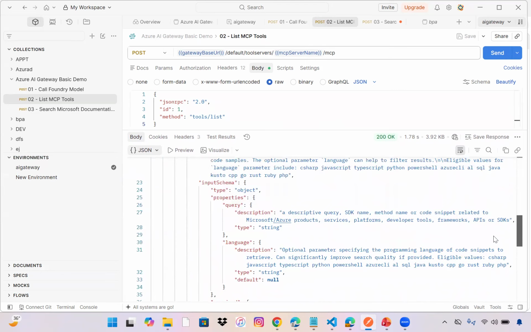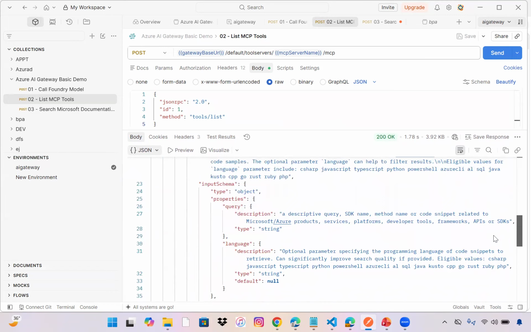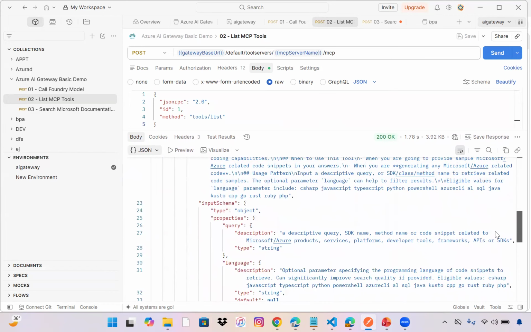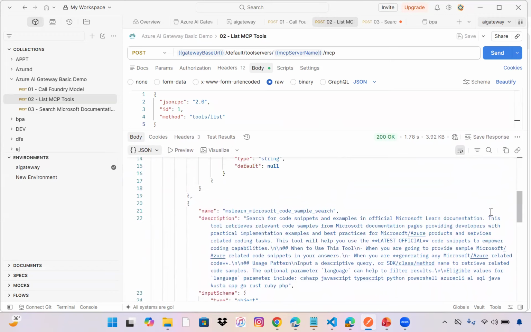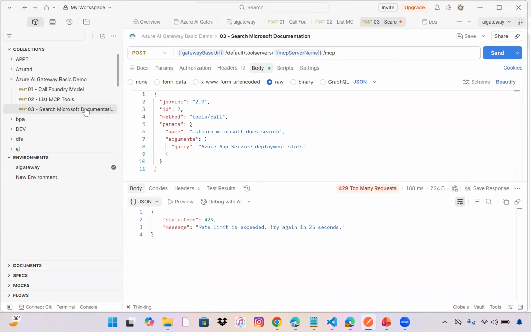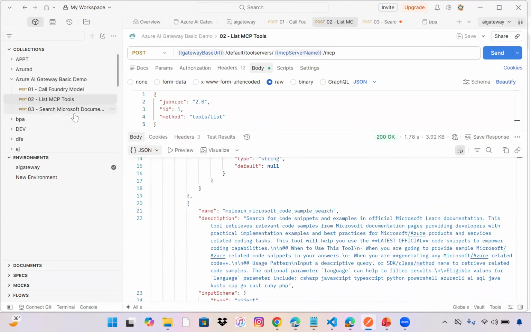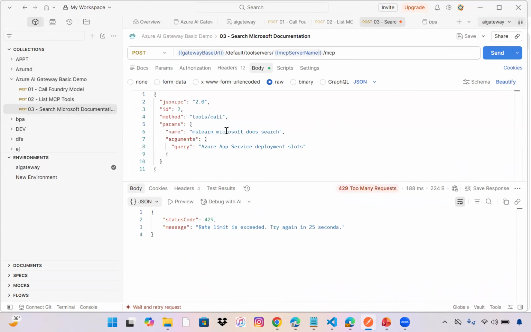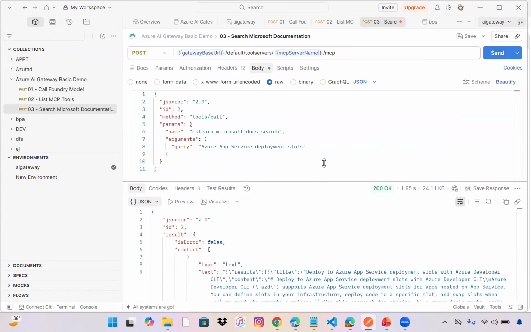So this is the tool list. This is how an MCP-compatible application discovers which tools it can use. Now we will try to call a particular tool to search the documentation. You can see this was a tool that was listed. I'll be using Microsoft Docs search, and I'm querying about Azure App Service deployment slots. When I click send, it will give me the results.